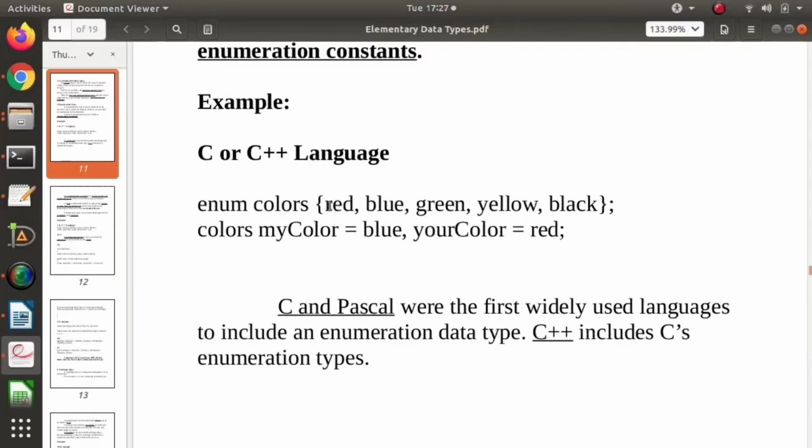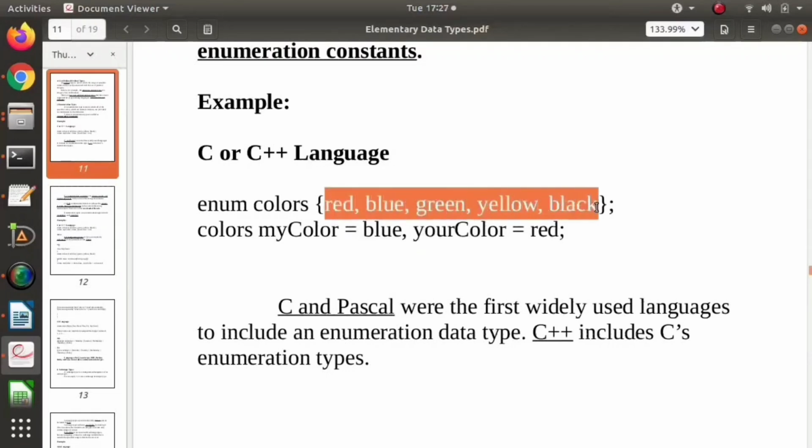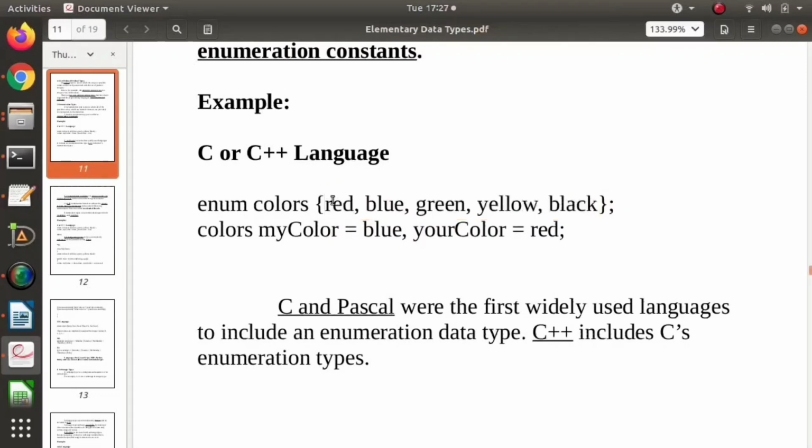Now see, why is it an ordinal type? Because these values are associated with a set of positive integers. How? This one is associated with 0, this with 1, 2, 3, 4. If you add more, it will keep getting incremented, so 5, 6, 7, 8, like that. This is how we define an enumeration type in C++ language.